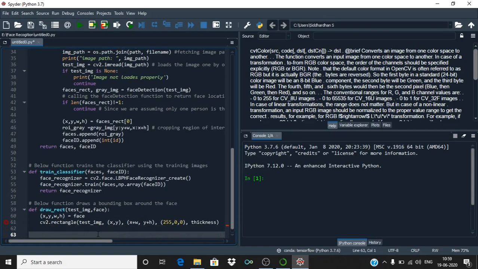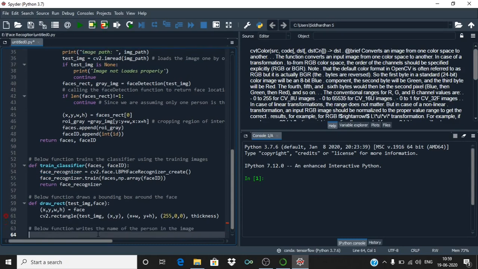Now we need to put the text there, the name of the person in the image. We will do this with this function: the function writes the name of the person in the image. We need to specify the name of that person beforehand. Once the training is done, it can predict whether it is that person or not. So we are using this function for that.